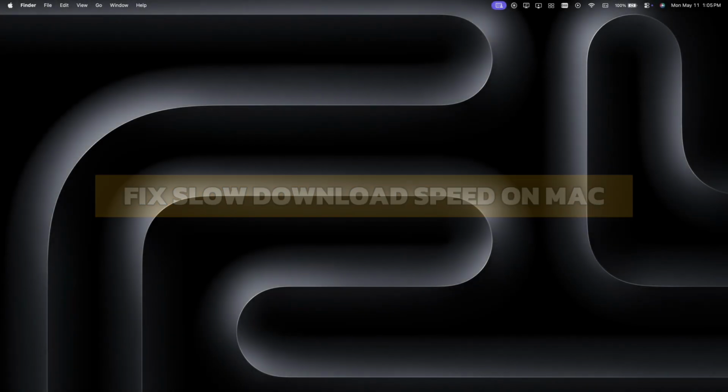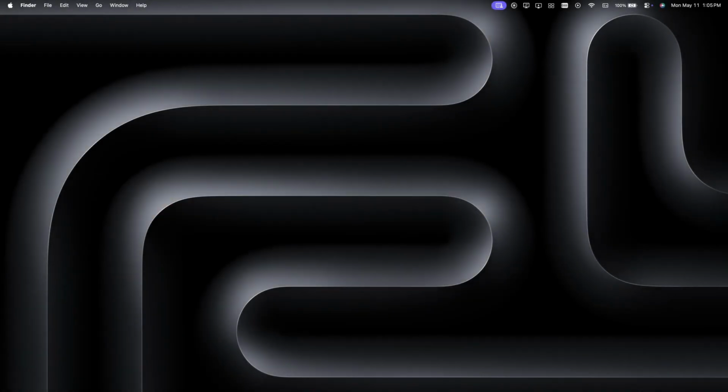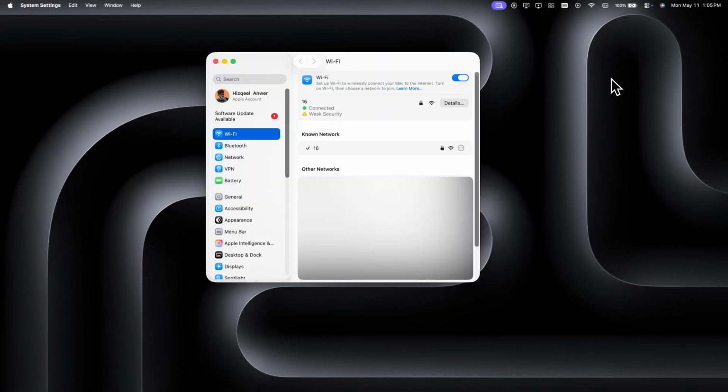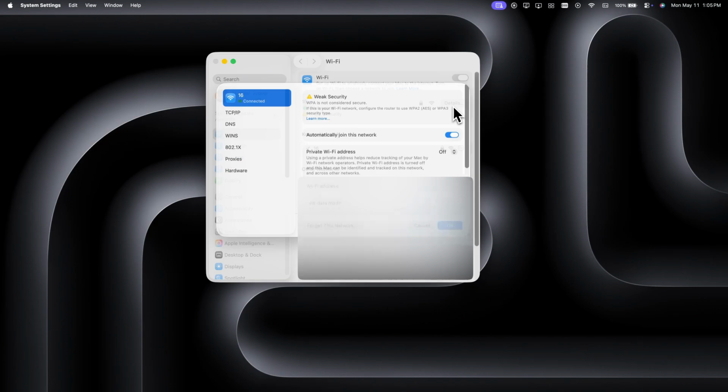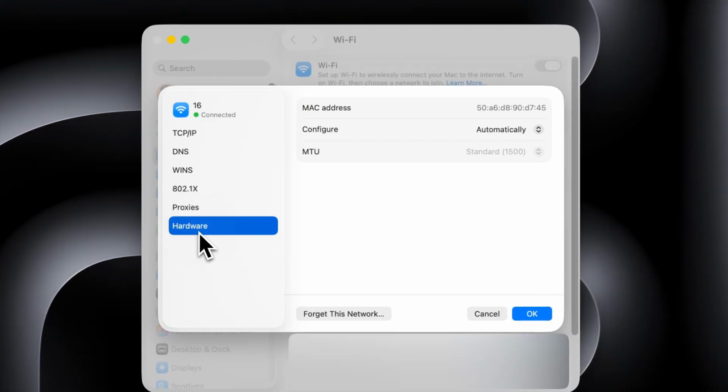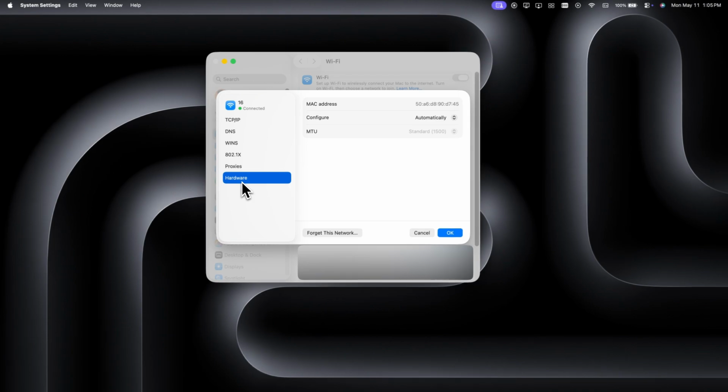All right, let's begin. First, click on the Wi-Fi icon at the top of your screen and select Wi-Fi settings. Next, click the details button next to your current Wi-Fi network. From here, open the TCP, IP, or hardware settings depending on your macOS version.